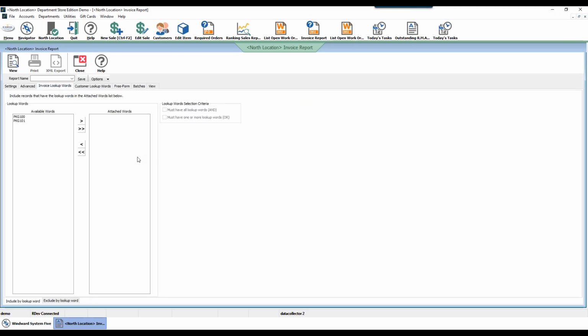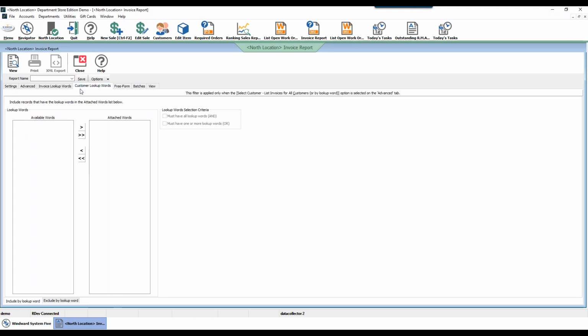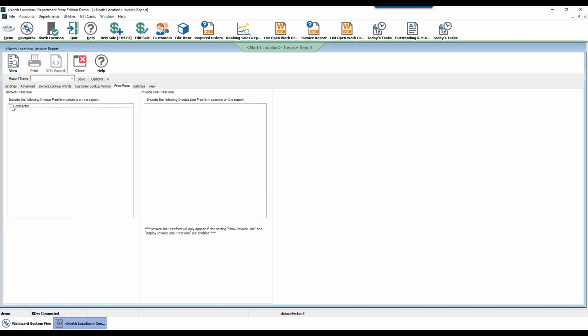And the report can be filtered by lookup words if you'd like to exclude or include different information. So maybe you have certain invoices that you want to include or exclude. You can add lookup words to them to filter them in or out. You can do the same with customers, so you can filter groups of customers. You can add free-form columns that you've created at the invoice level or the line level. And so there's a lot of tweaking and customizing you can do with this report.